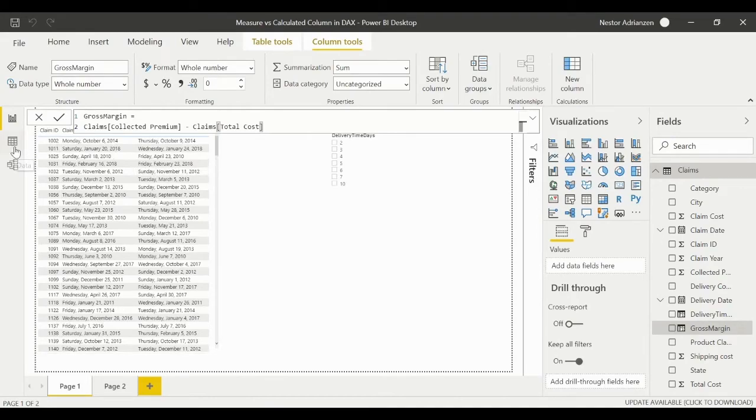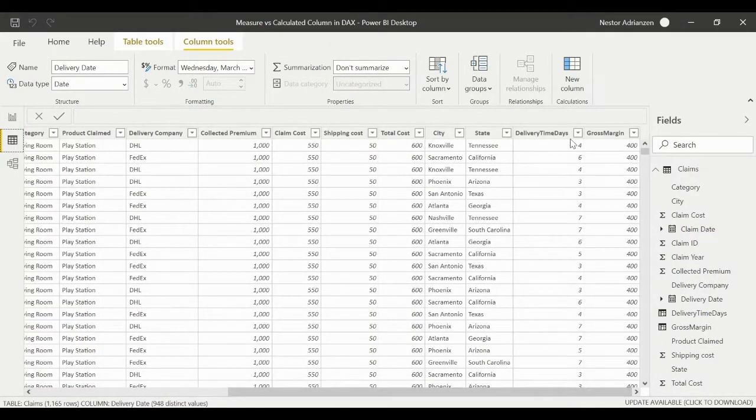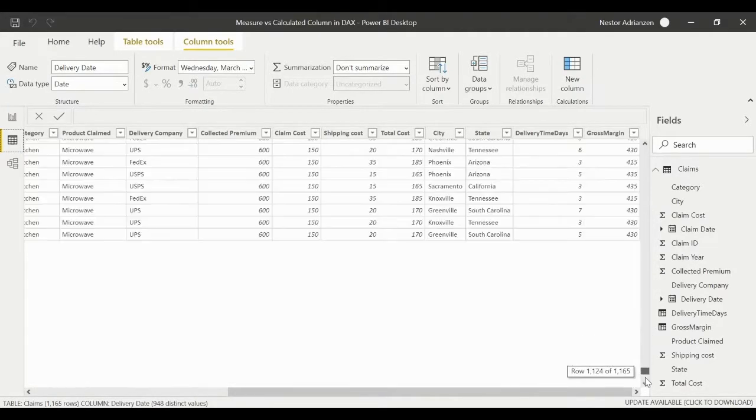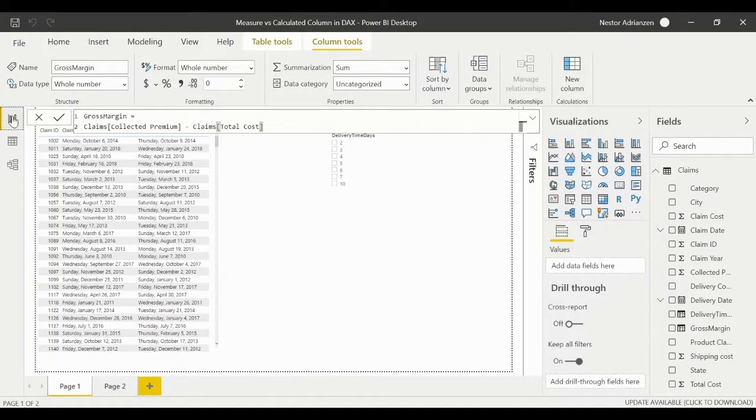So let's go back to data real quick. And let's go to the right here. And there you guys have it. Gross margin, the difference between collected premium and total cost. 1,000 minus 600, 400, right? And we have this information for every single filed claim. All right. So it's working fine. So now let's go back to report.